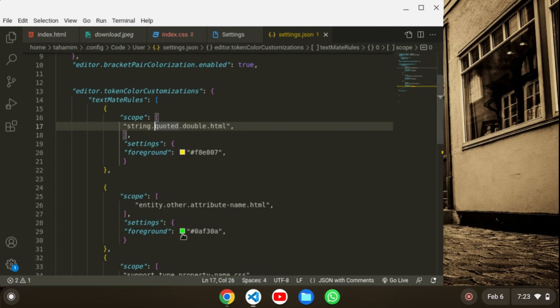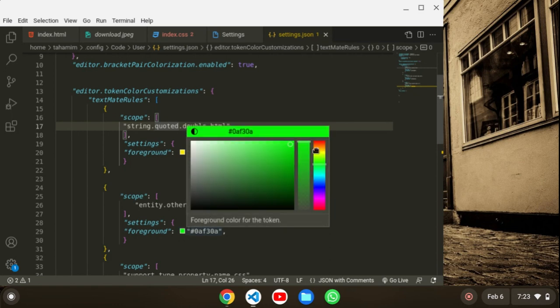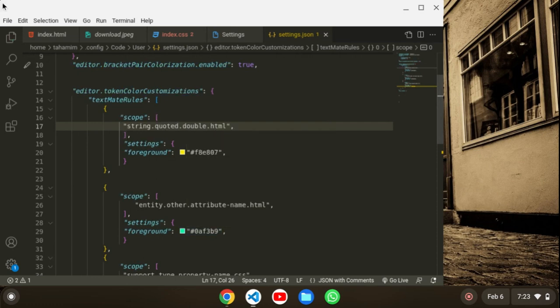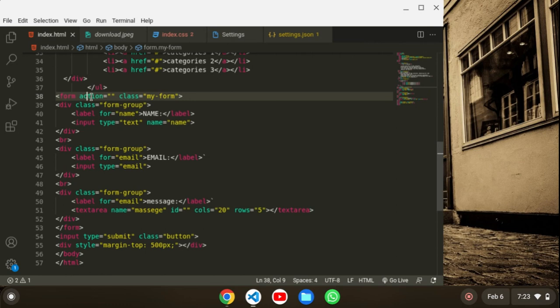Again I change the color to aqua. Okay, I change the color to aqua. Then you can see the color of my property, it is aqua. So that is my video. Okay, so you have to change the color like that.